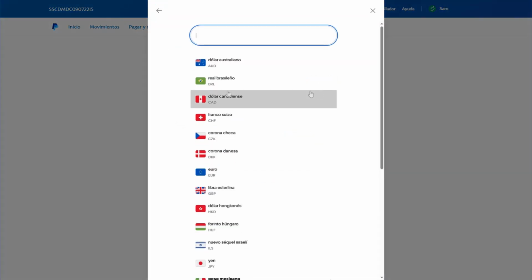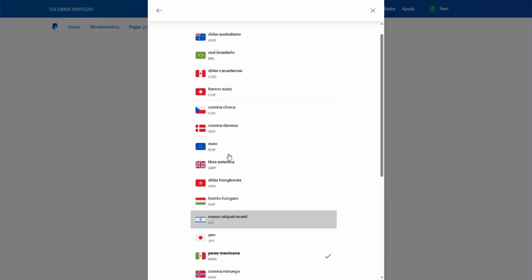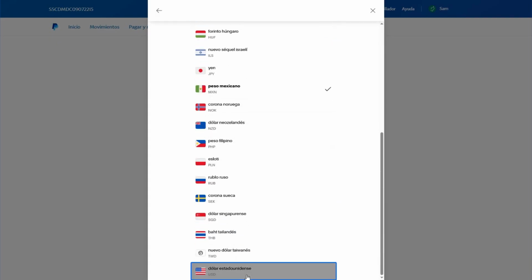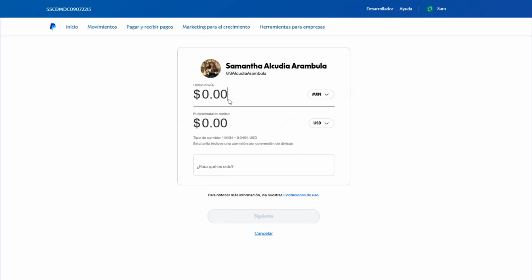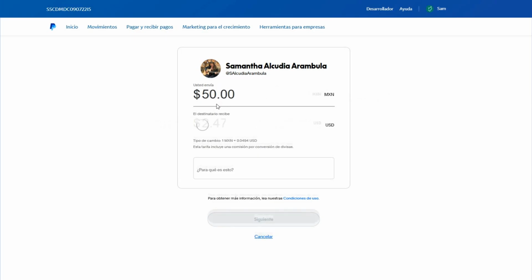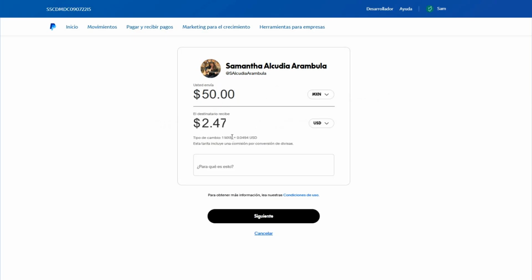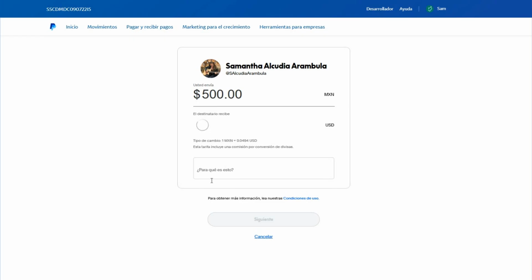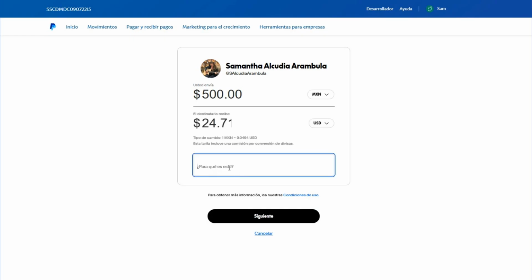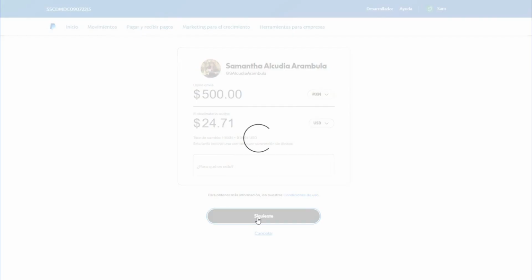In this case, you can select the currency that you prefer. In this case, let's select, for example, I don't know, United States USD, and just select how many you want to send. Then we are here, just go to add the concept or a description about it. If you don't want, just look like that, and just next.